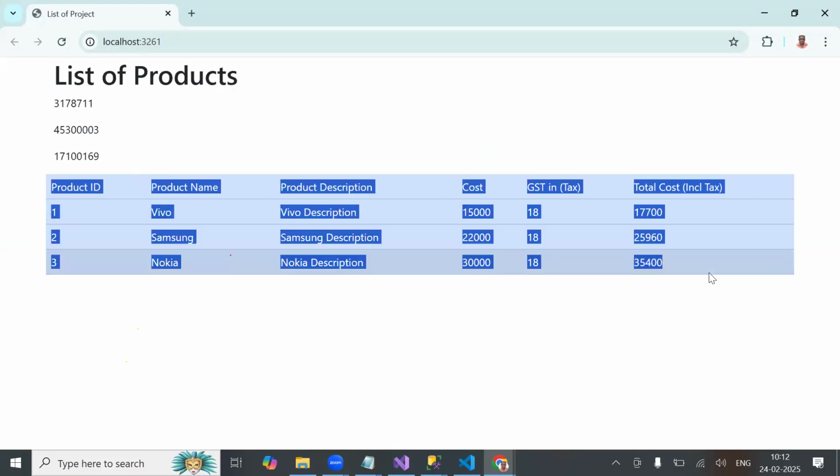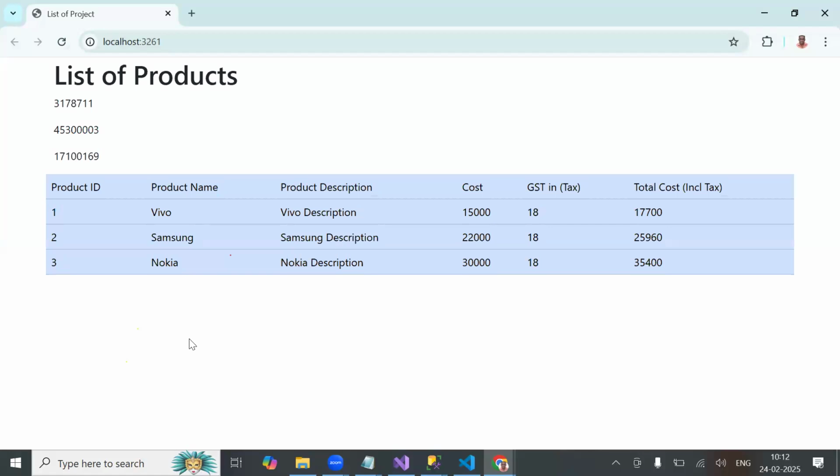You got the data? Yes. Say yes or no. Yes, sir. Everybody? Yes, sir. All understood? Yes, yes.